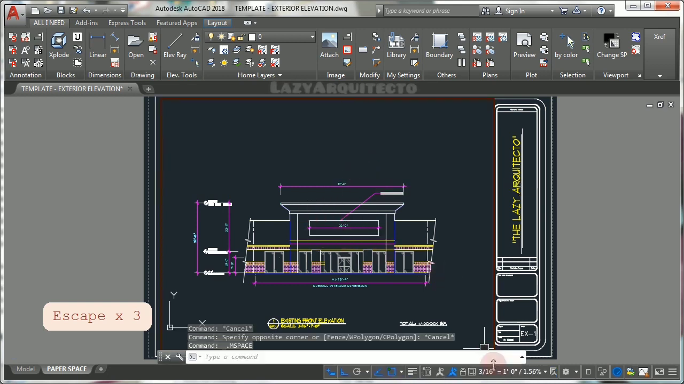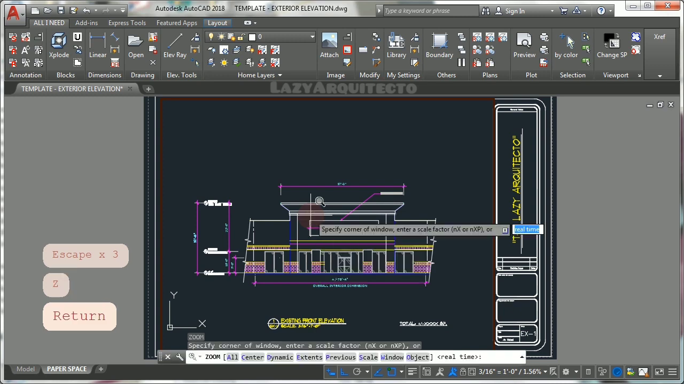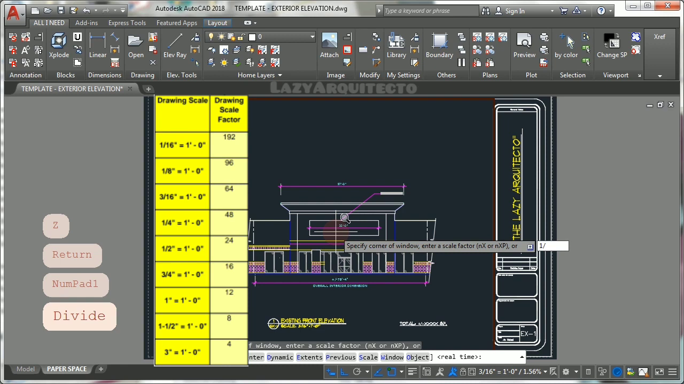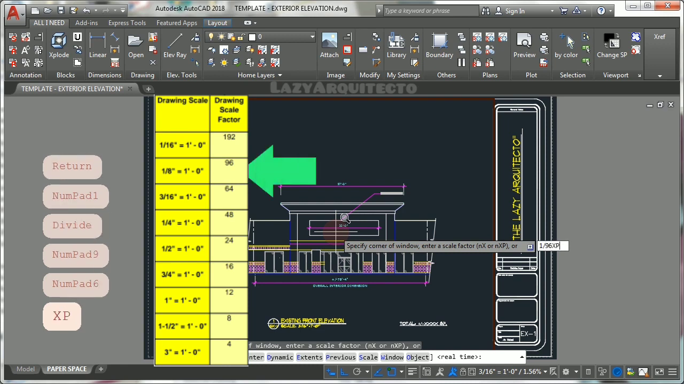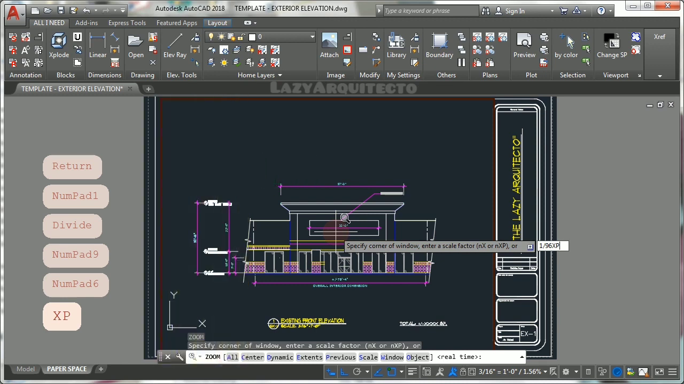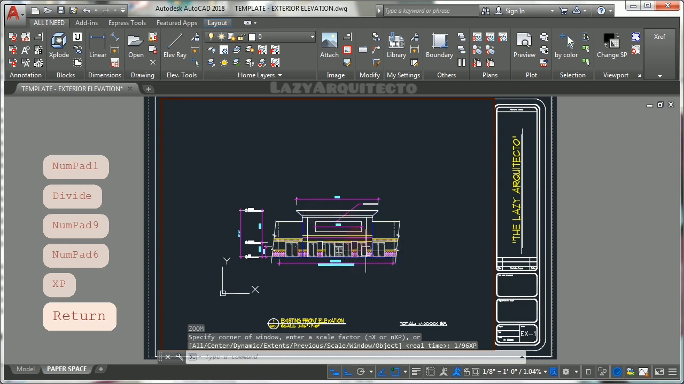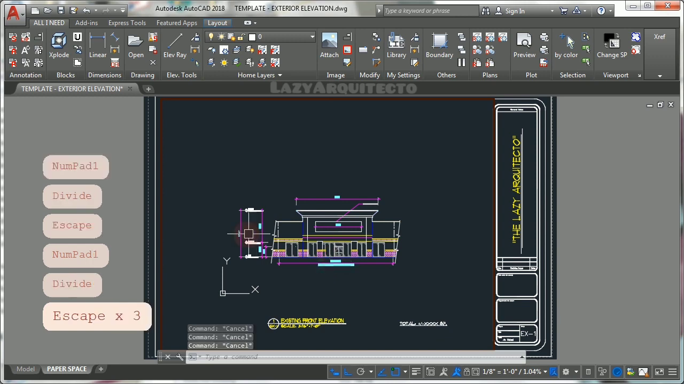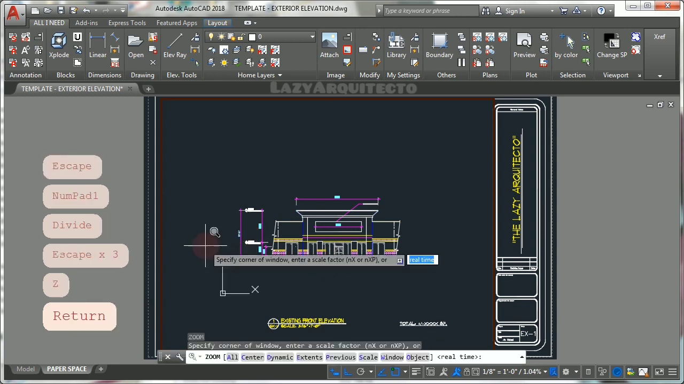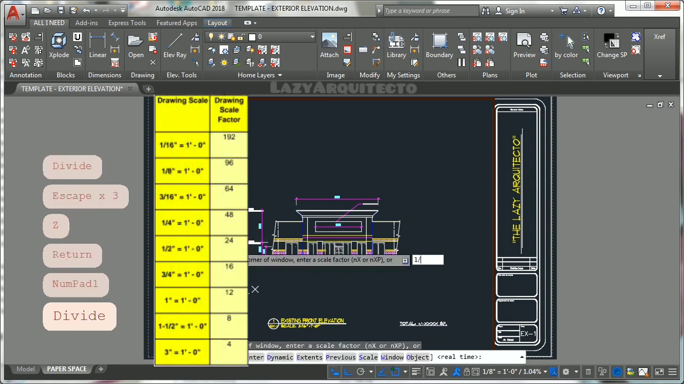To create this scale, get inside your viewport, use the zoom command, type 1 divided by 96, 96 being the scale factor for 1/8 of an inch, XP, and press enter. Now you created your scale. I'll give you one more example. Let's create 3/16 of an inch scale now.